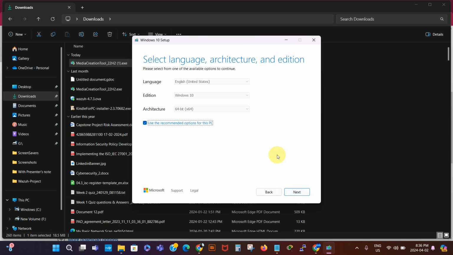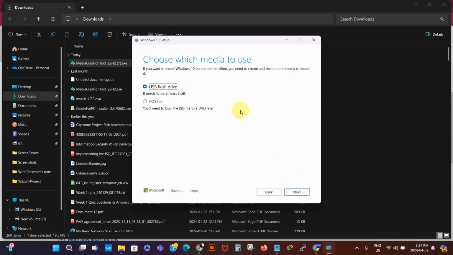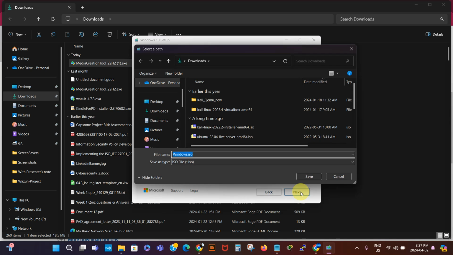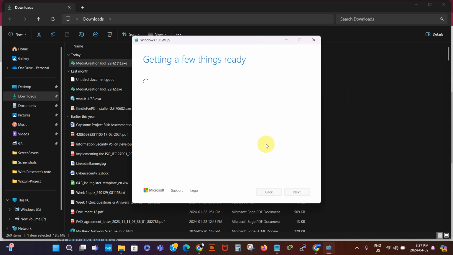Then I'm gonna say yeah, that's Windows 10, 64-bit architecture, United States. So yeah, just gonna say next. And then here I'm gonna choose ISO file because I'm gonna be browsing the file from my virtual machine. So I'm gonna say yes. So we leave it in downloads. Once that is done, we're gonna save it in downloads. So I'm just gonna say save.